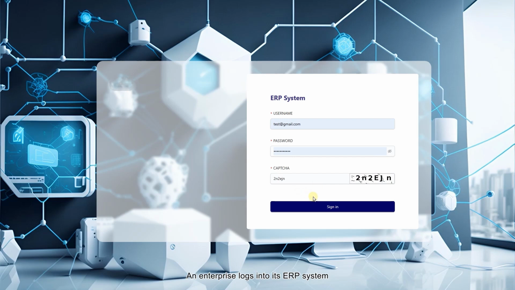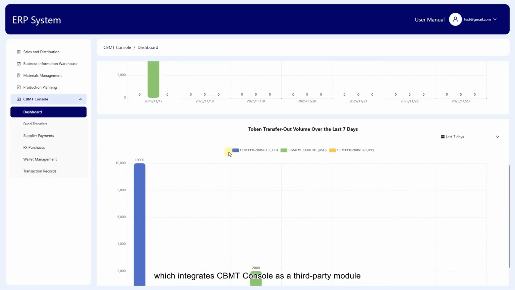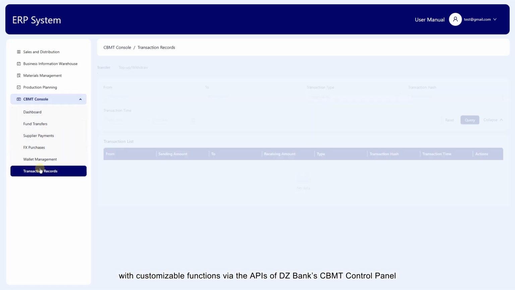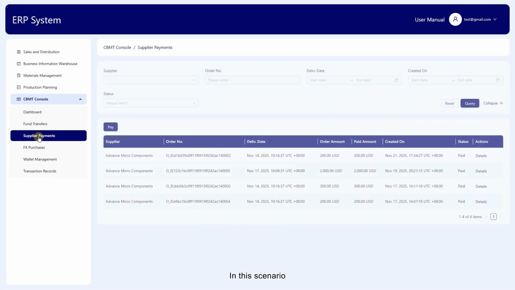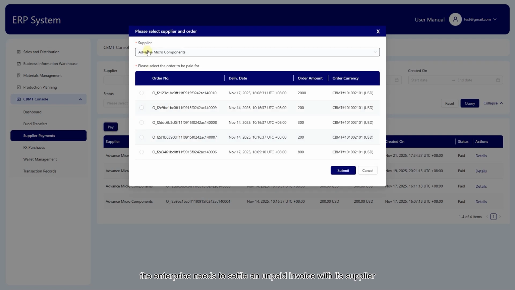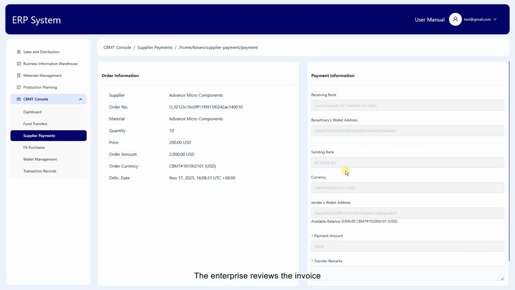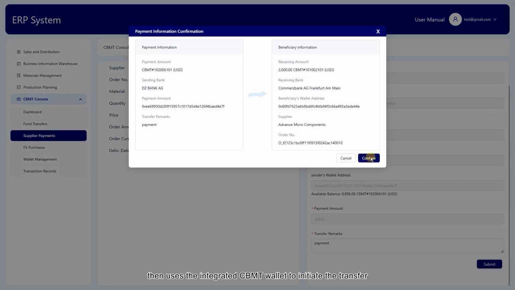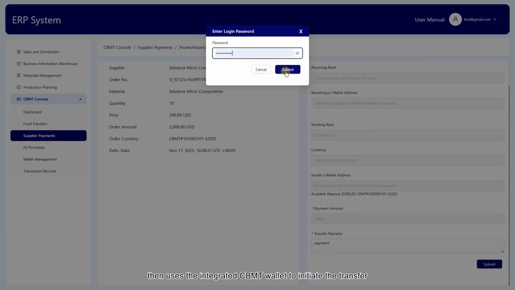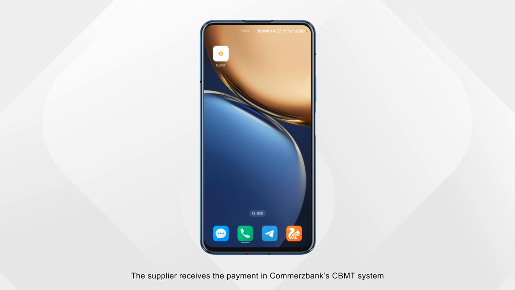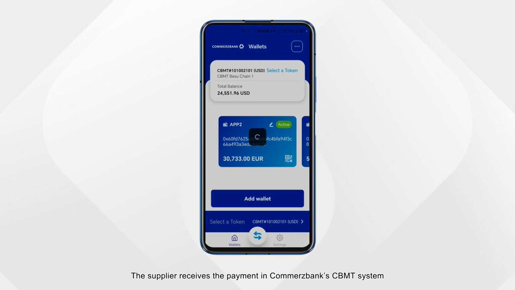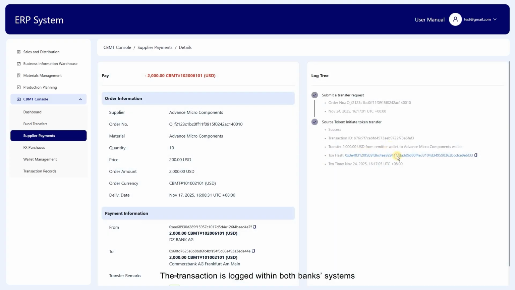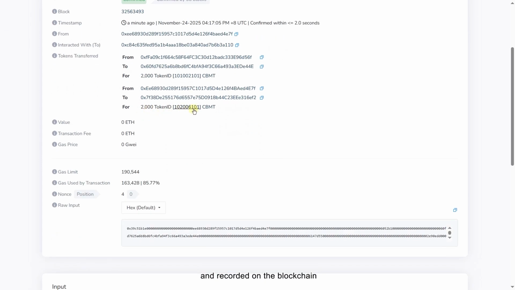An enterprise logs into its ERP system, which integrates CBMT Console as a third-party module with customizable functions via the APIs of DZ Bank's CBMT control panel. In this scenario, the enterprise needs to settle an unpaid invoice with its supplier. The enterprise reviews the invoice and payment details from their ERP's invoice management system, then uses the integrated CBMT wallet to initiate the transfer. The supplier receives the payment in Commerzbank's CBMT system and confirms receipt in the bank's mobile app. The transaction is logged within both banks' systems and recorded on the blockchain.